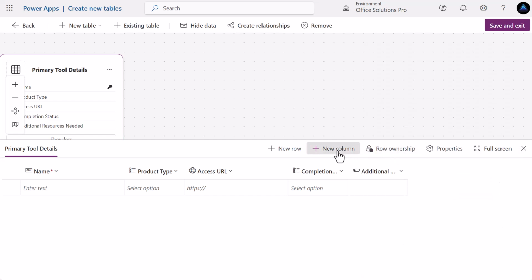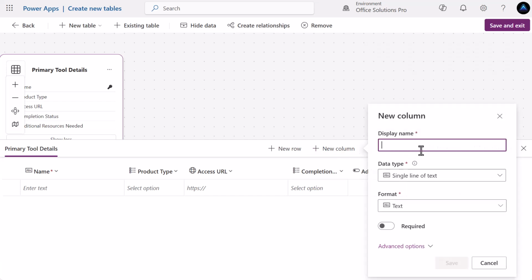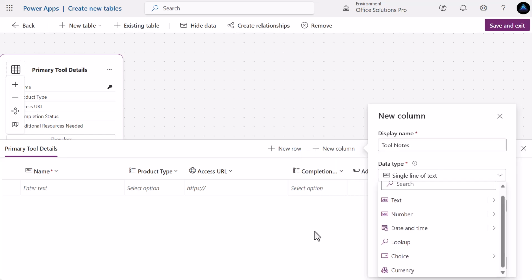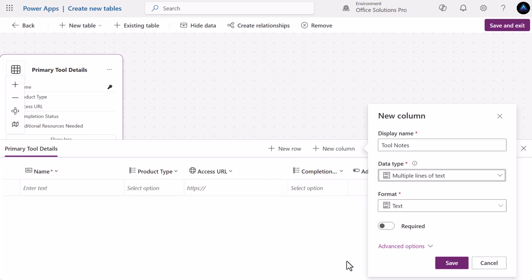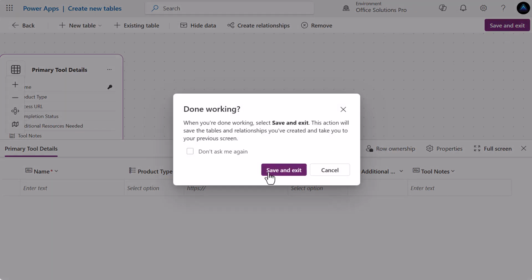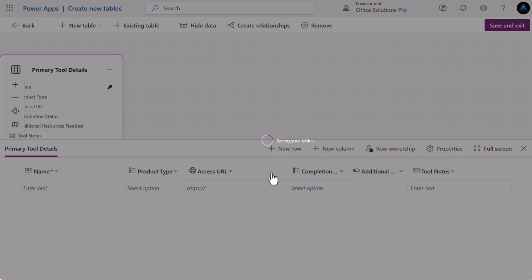And let's go ahead and add another column here. And this will be our tool notes. And this will be a text, plain text. And let's go ahead and hit the save button here. All right, for now, let's go ahead and save and exit with the current list of columns that we've got there. And let's go ahead and save and exit.